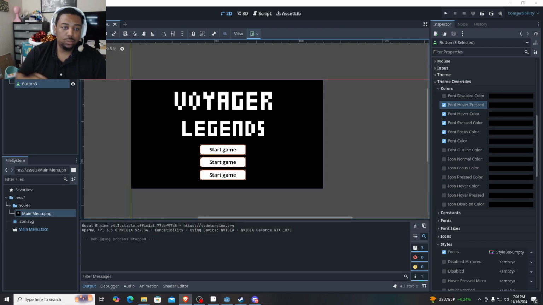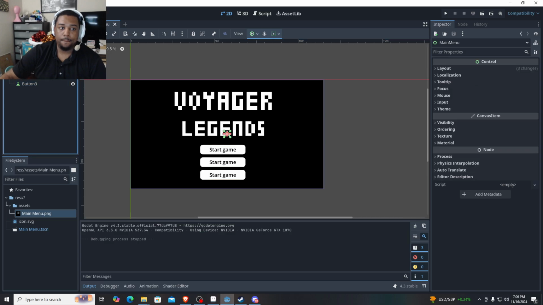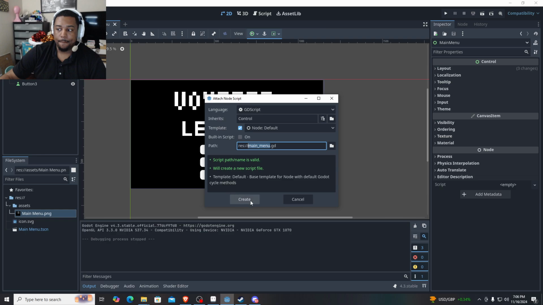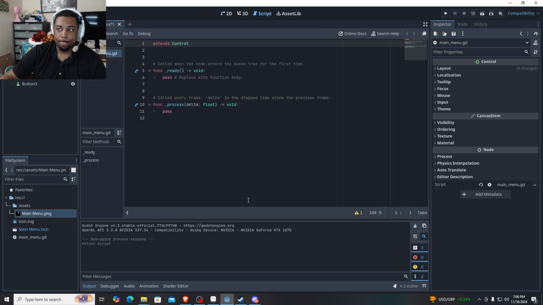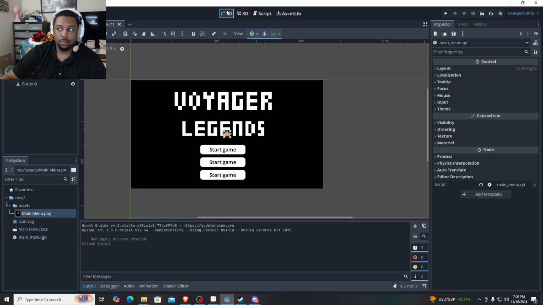I would like to quickly make some of the buttons interactable. First, we need to create a script. Click on the main menu node and click Add Script. I will keep the default, Create. Time to connect the buttons with the script. In Godot, we do that using signals. Go back to the scene, click on the first button, and here above the inspector, select Node tab.